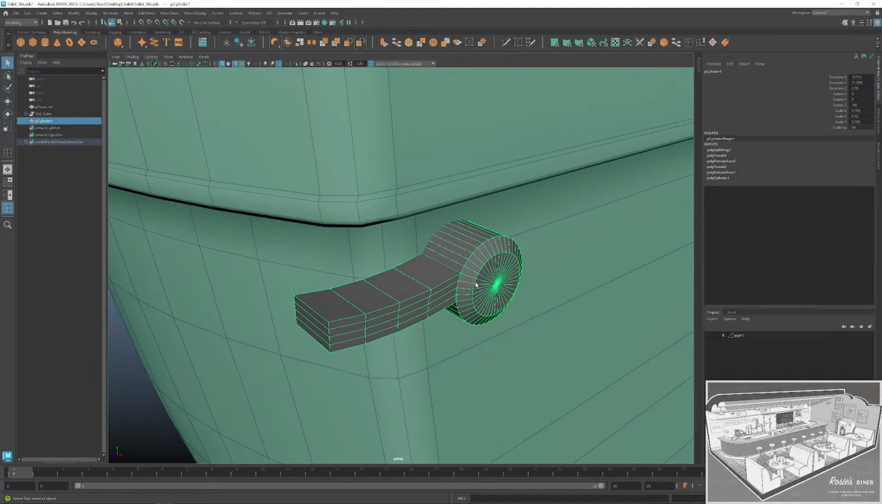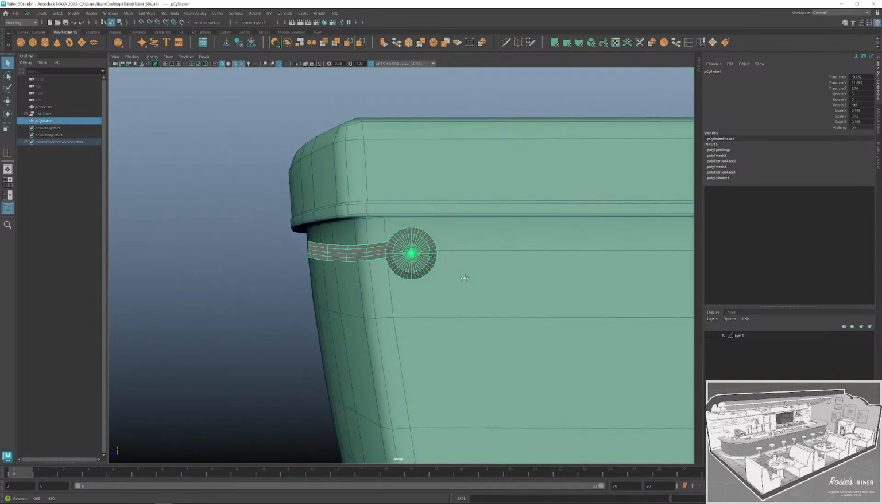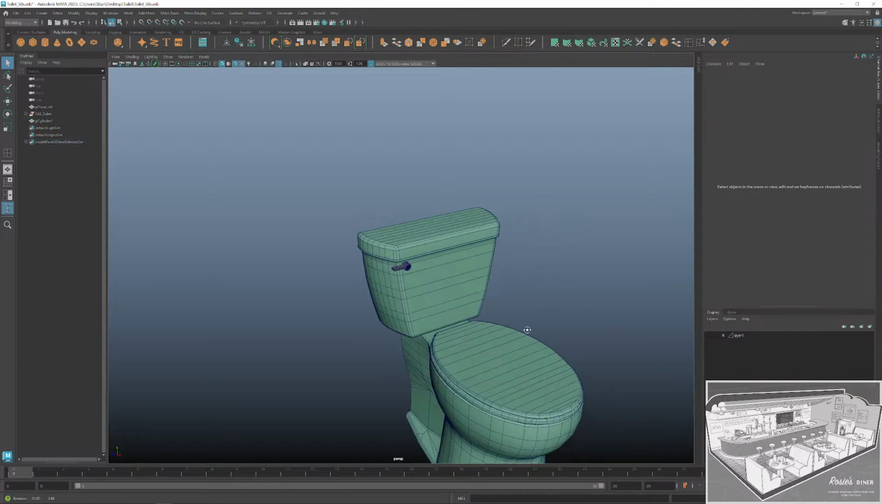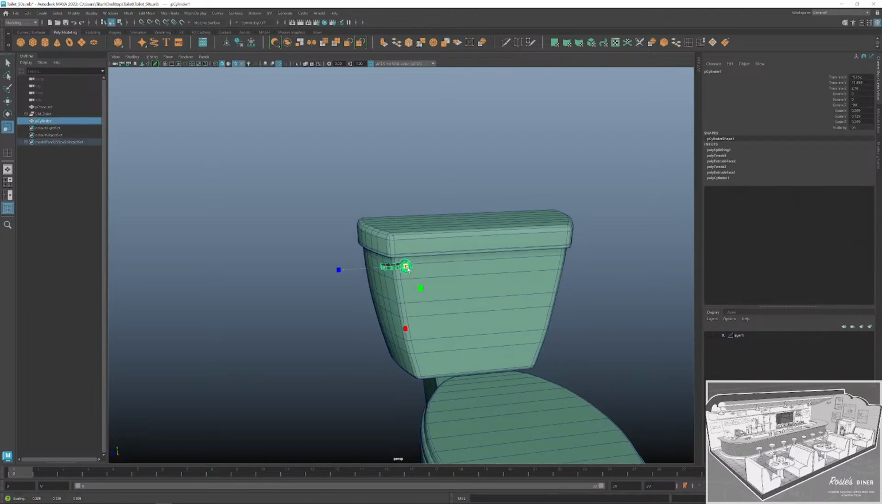Let's see. Let's see, proportions might be a little bigger.